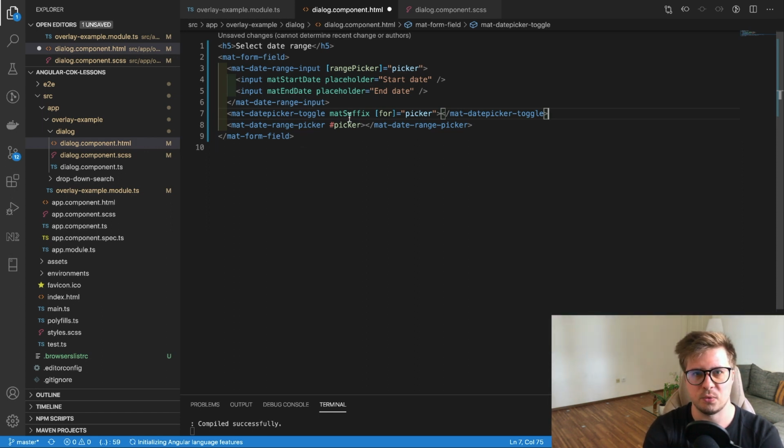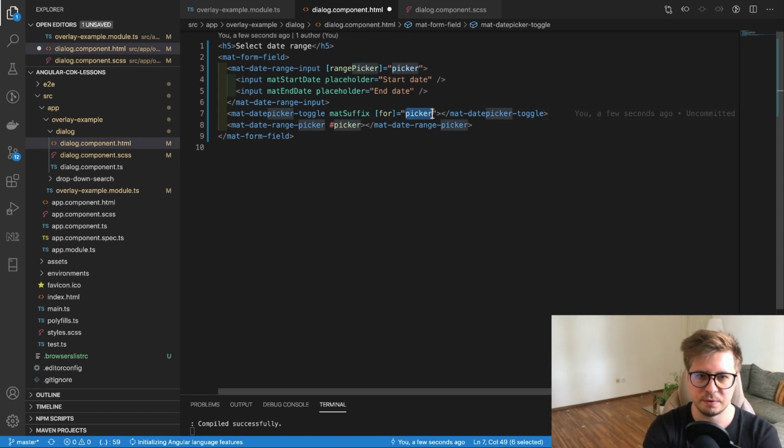It will place our icon at the end of the input, and then in the for property we have to tell which exactly picker to show. All right. So as I said before, make sure that the names are the same in the range picker and the for property as well.